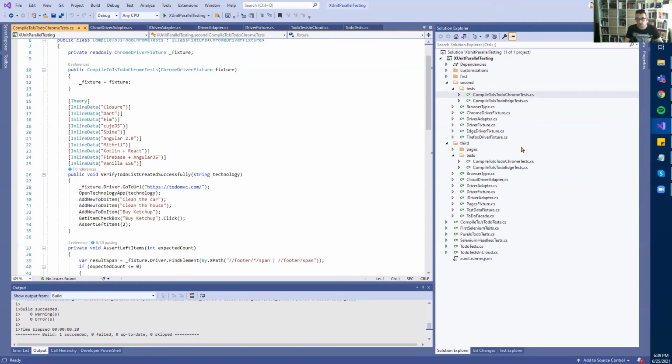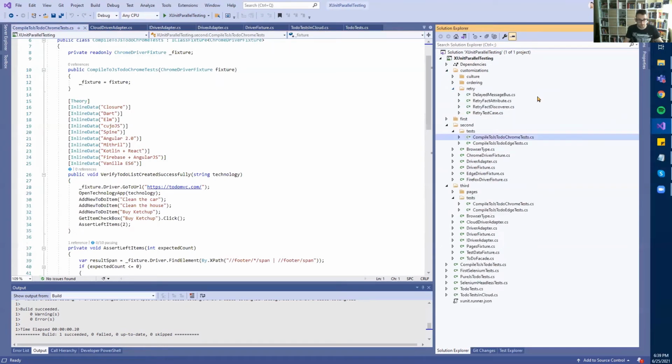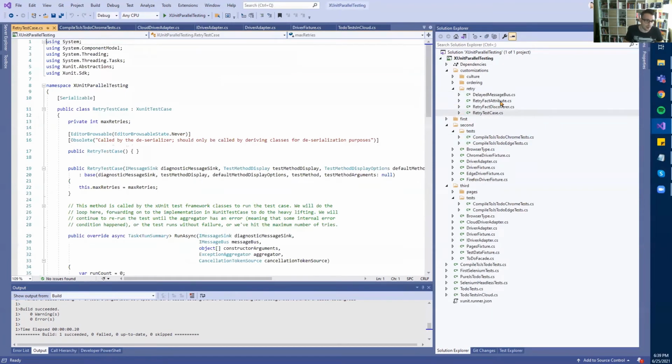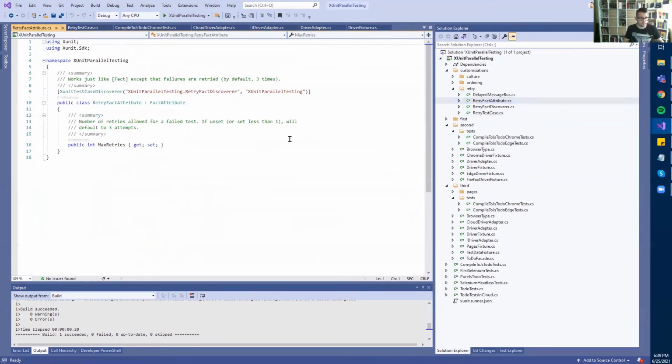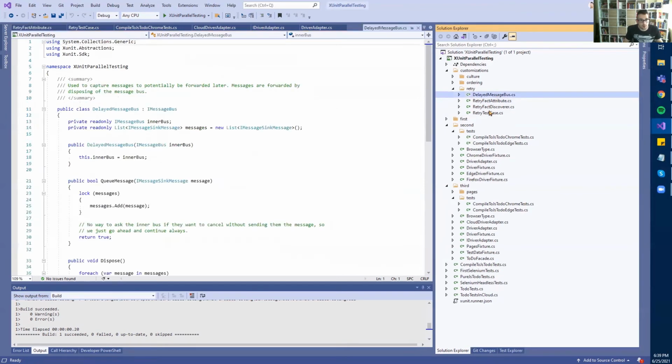In order to be able to do that, we need to create a similar customization to, for example, the retry test case, the retry fact attribute. The problem here, of course, is that this is not a data-driven test, right? The fact, as you remember, is just a single test. We need to find another way how we can multiply this. However, let's just copy paste this logic.